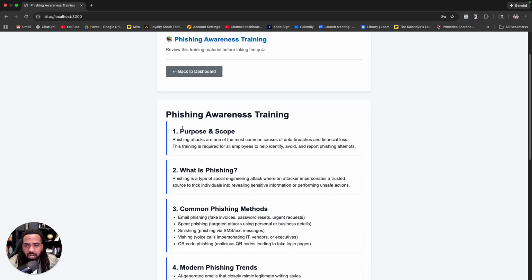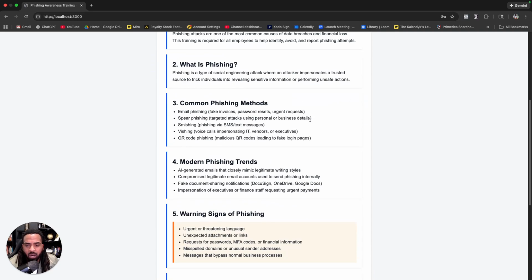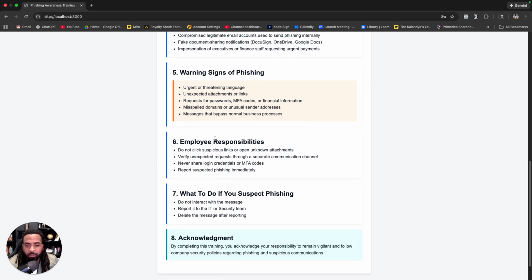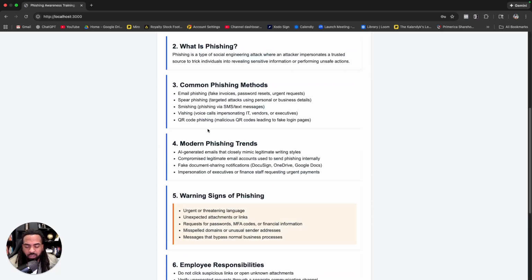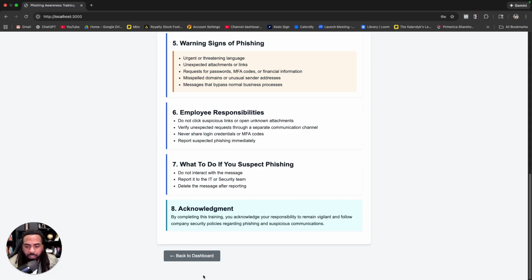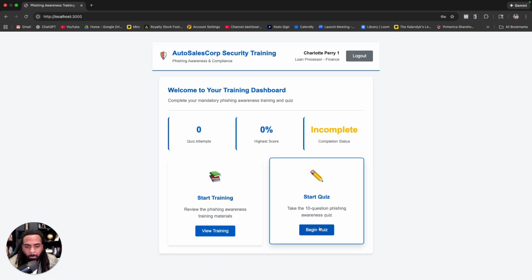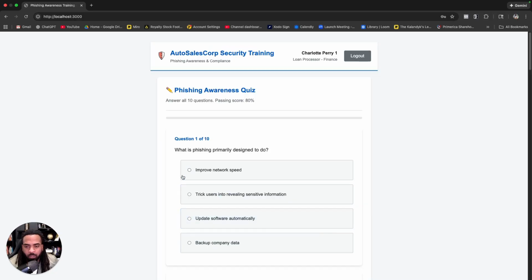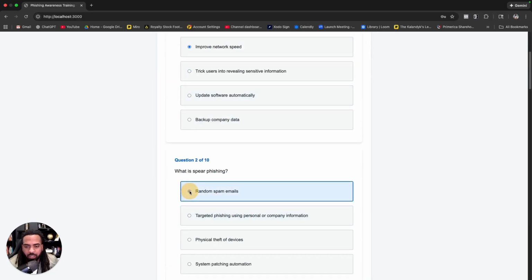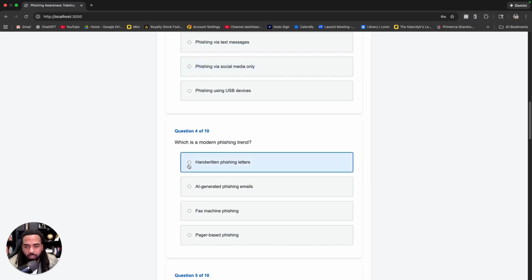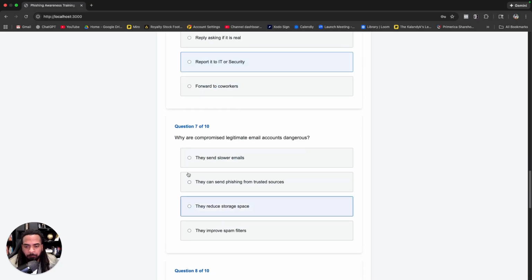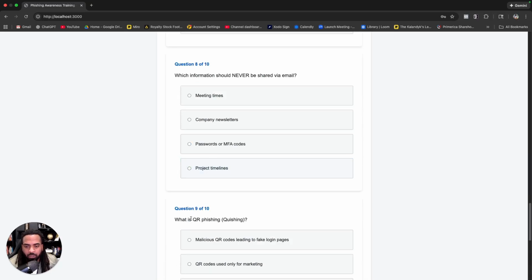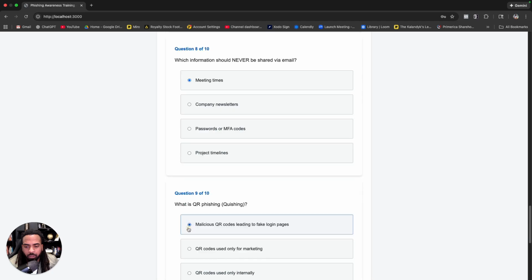This is going to break down what phishing is, how it works, basically everything an employee should know about phishing. And once Charlotte goes over all of this and feels confident, she'll go back to the dashboard and begin the quiz. For Charlotte, we're not even going to read. Let's just say Charlotte was rushing through. She wasn't reading anything, maybe she wasn't taking this very seriously. So let's do Charlotte's 8, 9, and 10.